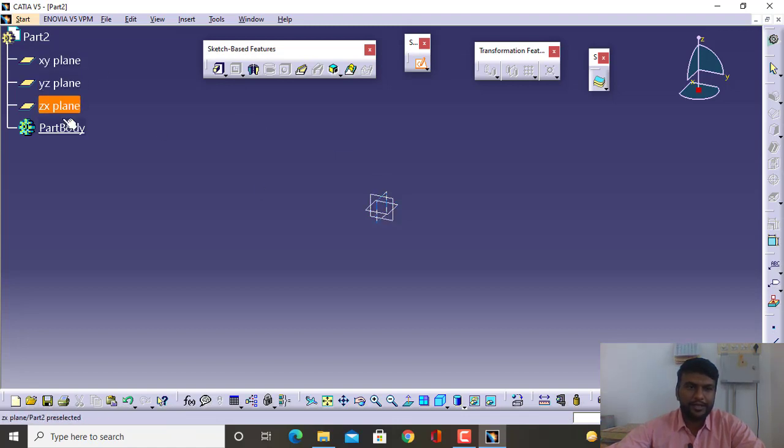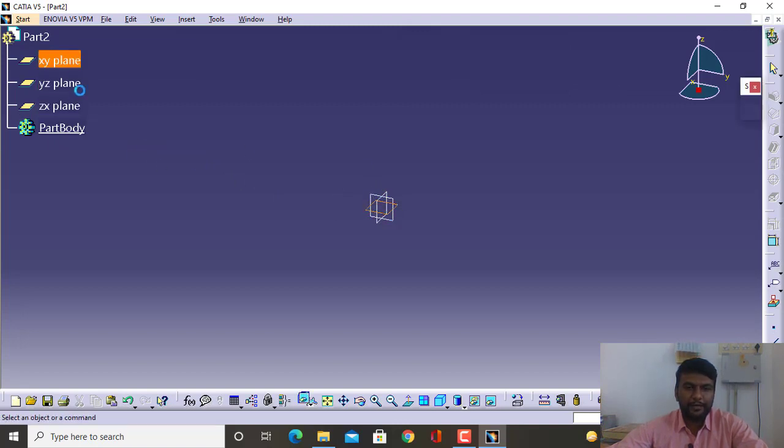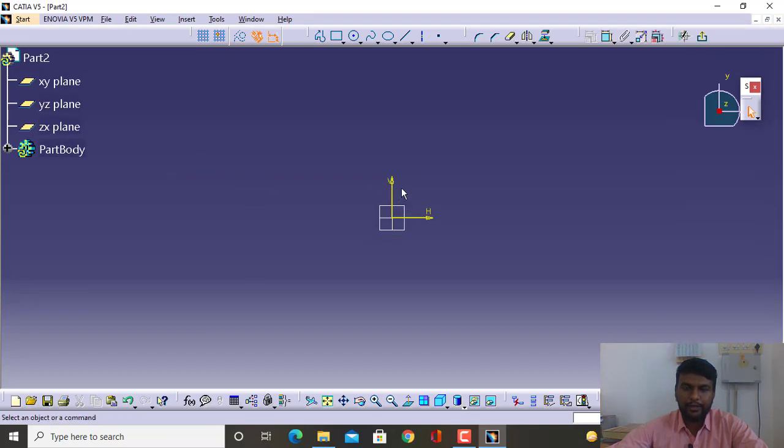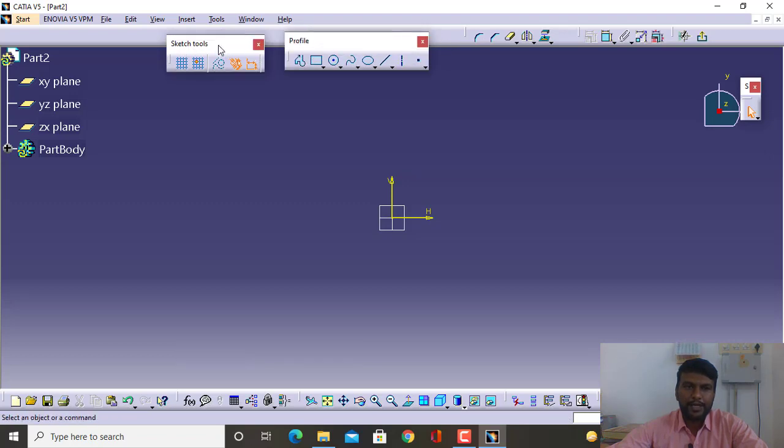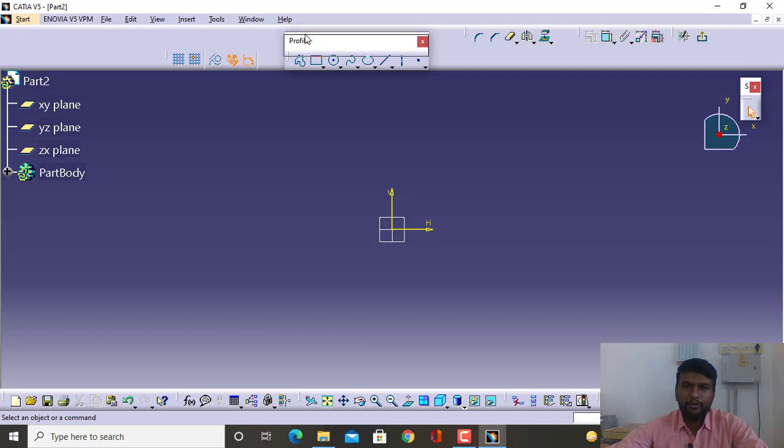Here there are three different planes perpendicular to each other. So first we are going to select any plane. It's our wish, we can select any plane and start drawing on it. There are four basic toolbars available in the sketching module: the sketch toolbar, the profile toolbar, the operation toolbar, and the fourth one is the constraint toolbar.